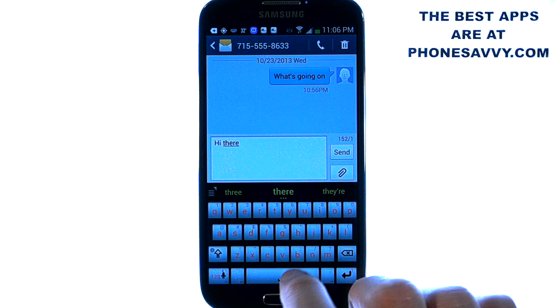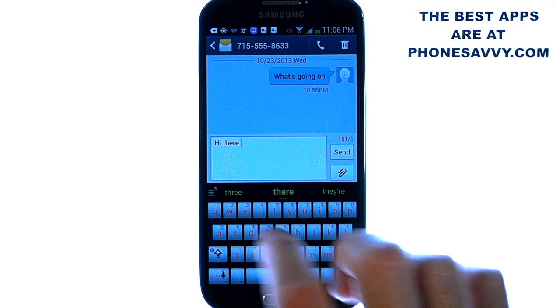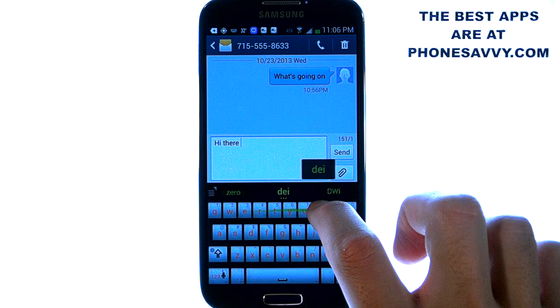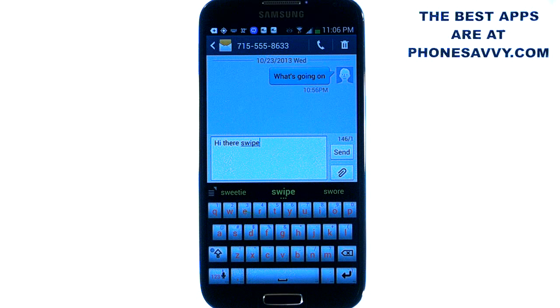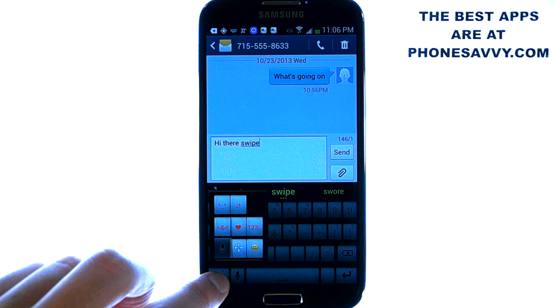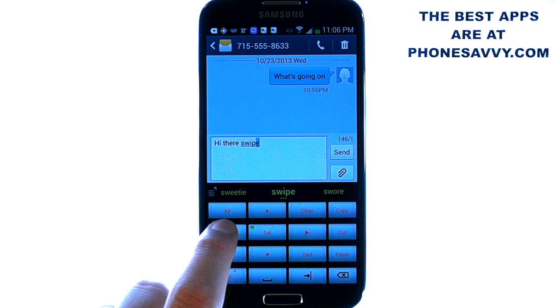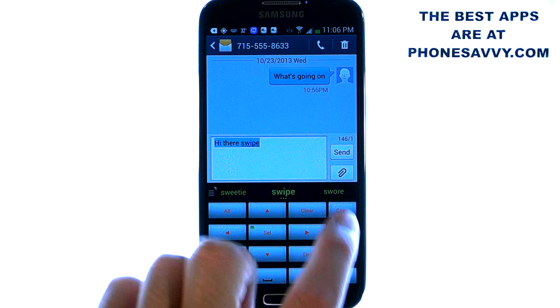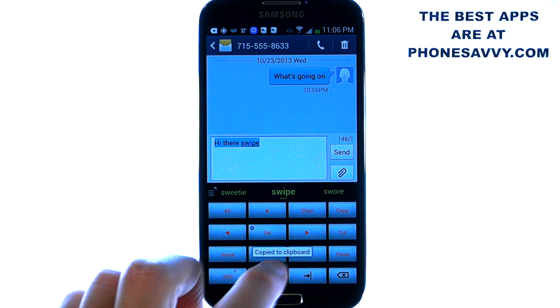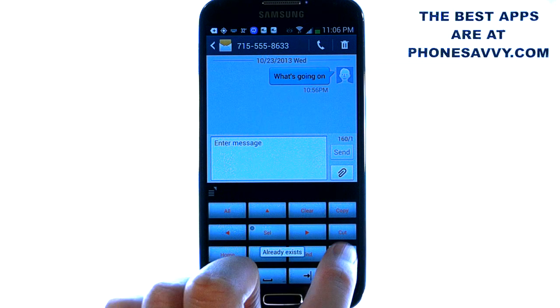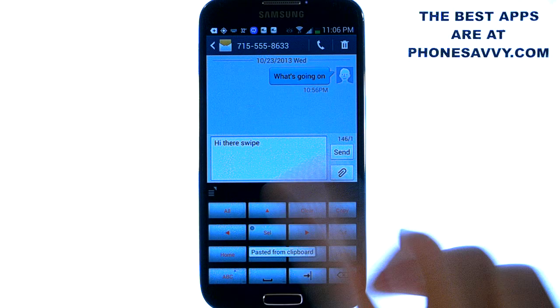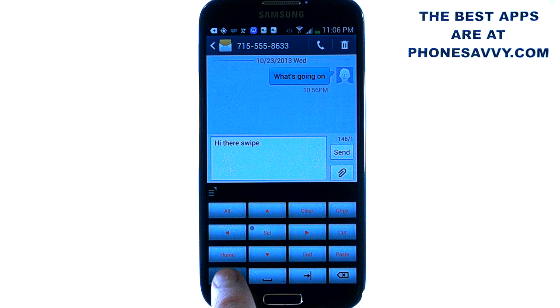I also enabled swipe. So let's go back here and touch and hold this. Now if I go to the arrows, I can hit select and then just use the arrows to slide over. I can hit copy, and let's say I cut that and I can just repaste it, and then it puts it back up. So it's a nice little option to have.